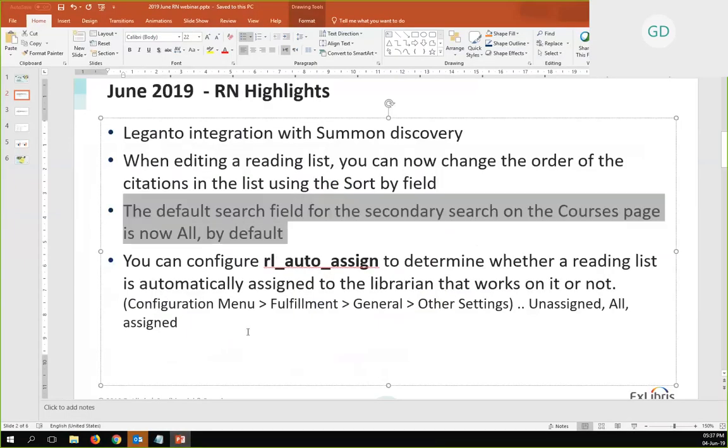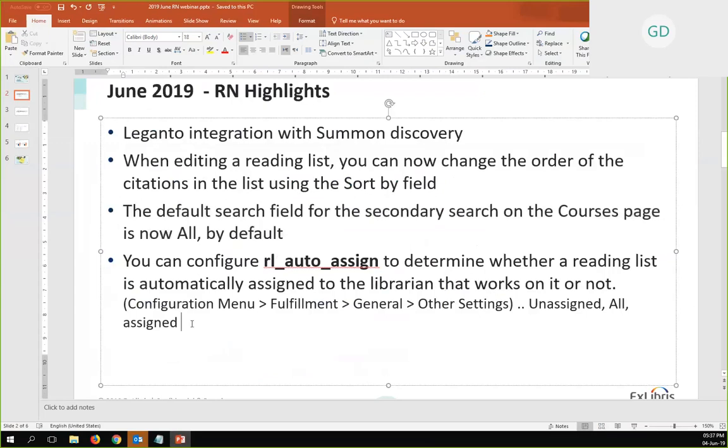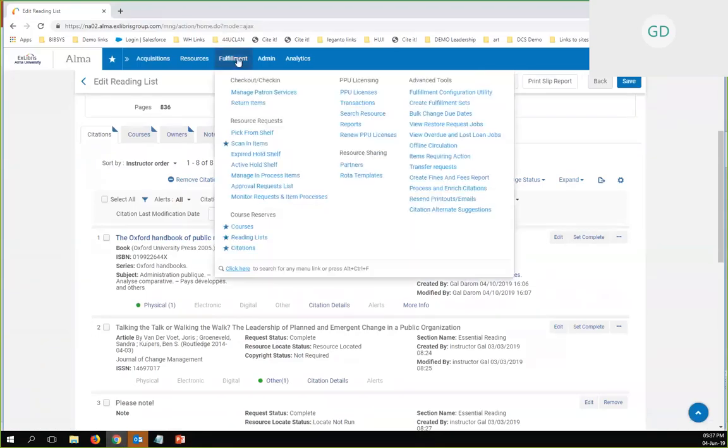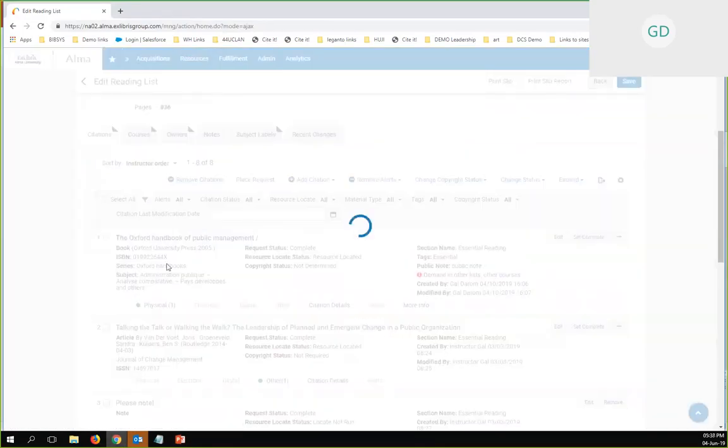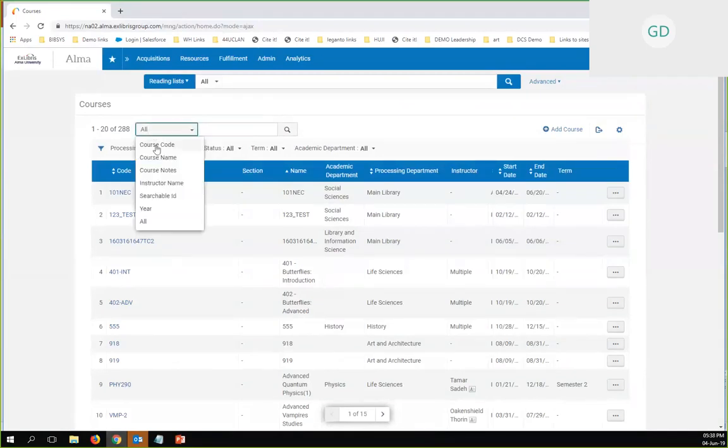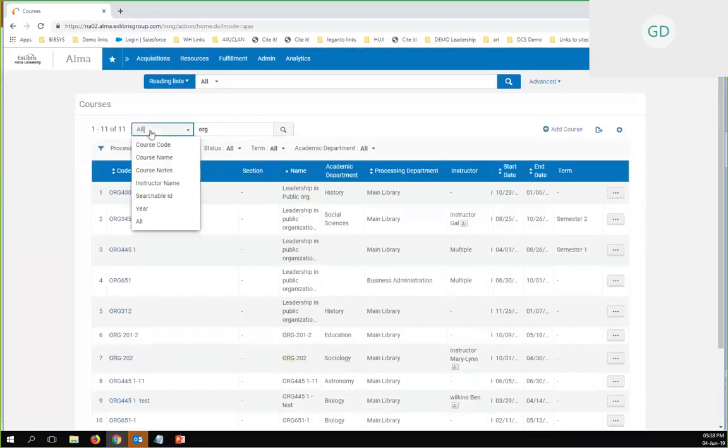Next thing, okay, this is really a small thing, right? But sometimes the small things are the most beneficial things for us. So in this case, what this enhancement did is in the course screen, the default search available here was, if I'm not mistaken, the course code. We changed it to all, which means that when you place a search criteria here, it will try to match one of the fields in the list here, either the course code, name, notes, name, ID, searchable ID, year, and all, etc. This is just small, but I believe useful functionality that I heard about from many customers, and we just changed it.